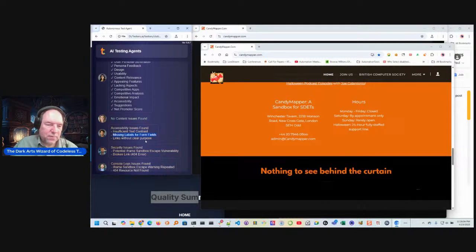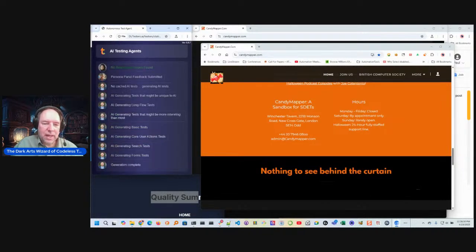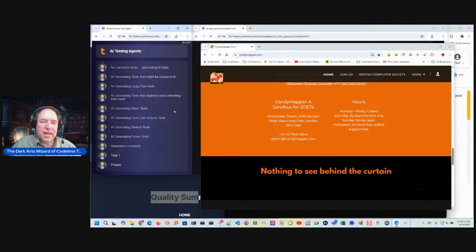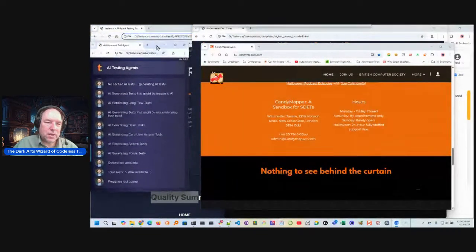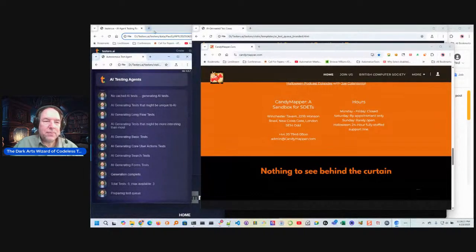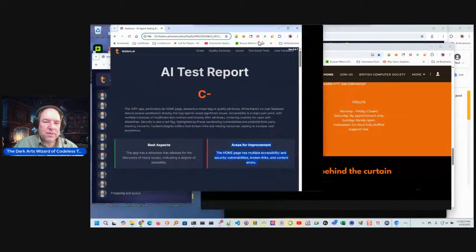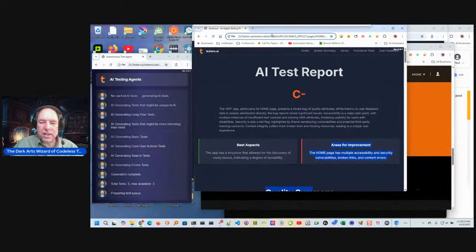Missing labels for form fields. I bet you that's true. Links without clear purpose. Okay, but I would still like to see samples of that. Now, I believe at the end of this, it actually gives us a description of what's going on. So I believe this is the report that we actually get at the end.